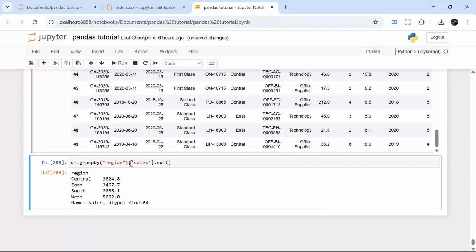I will just repeat the syntax one more time. You have to say dot group by. Again, you can pass multiple values. If you want to group on two columns, you have to pass a list. So group on this and give me sum of sales. Group on region, and within each group take the sales column and give me sum. So there will be four groups: one for central, east, south, west. For each group take the sales column and give me sum. So this is how you have to remember.